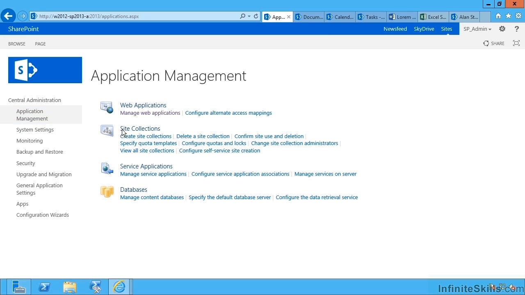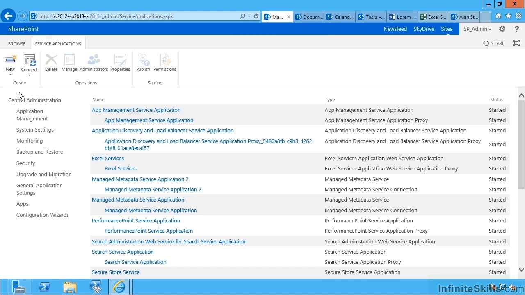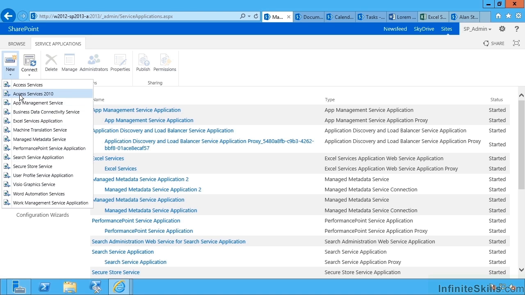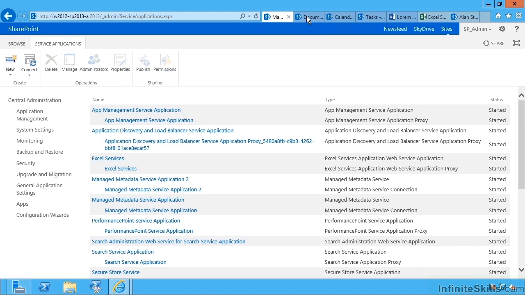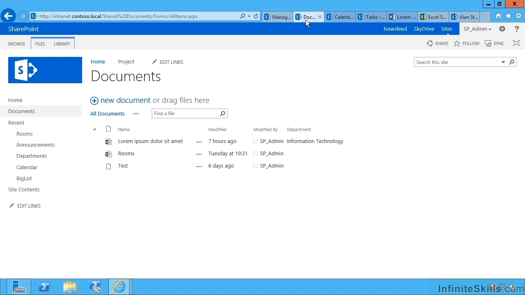If I go to Manage Service Applications here in Central Admin, there is a vast number of services that comes with SharePoint. Everything from Access Services through to the Business Data Connectivity Service, Excel Services, Machine Translation, Managed Metadata for consistency of data across your entire organization, PerformancePoint for BI, Search, Secure Store, User Profiles for collaboration, Visio Graphics Service, Word Automation, and the Work Management Service Application. But at its heart, SharePoint is a platform for sharing information.